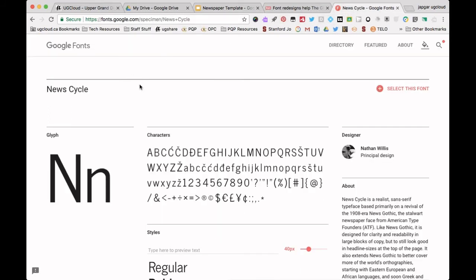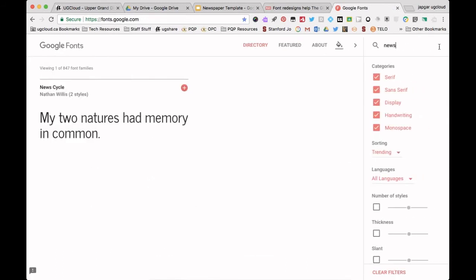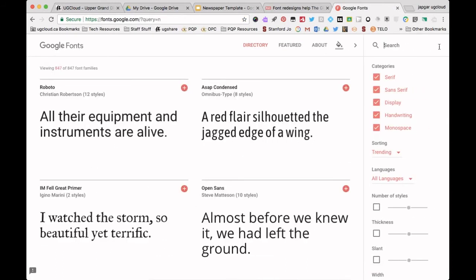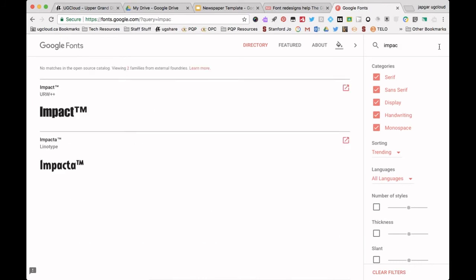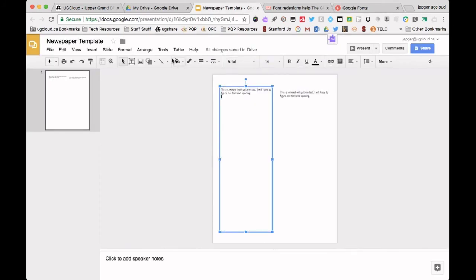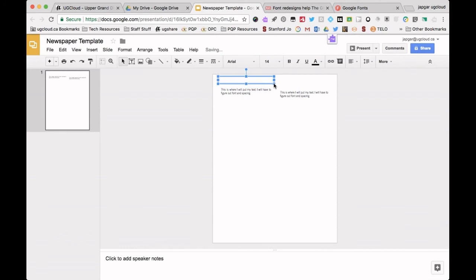I remember from my newspaper days that Impact was the name of a font I liked. So I'm just going to have a look for that. Didn't find it. Oh, there it is. Impact. And I remember liking that one. So I can create a new text box for my title. Text boxes are easier to move around and manipulate. So this is a good place to start.